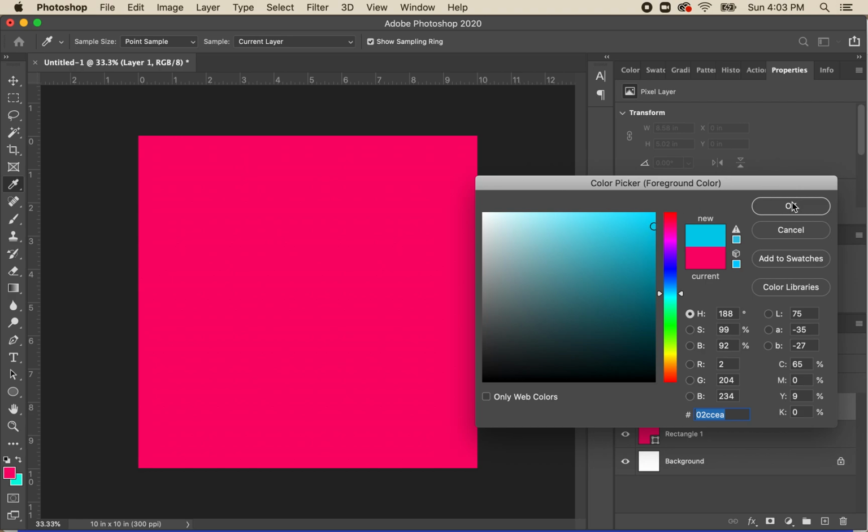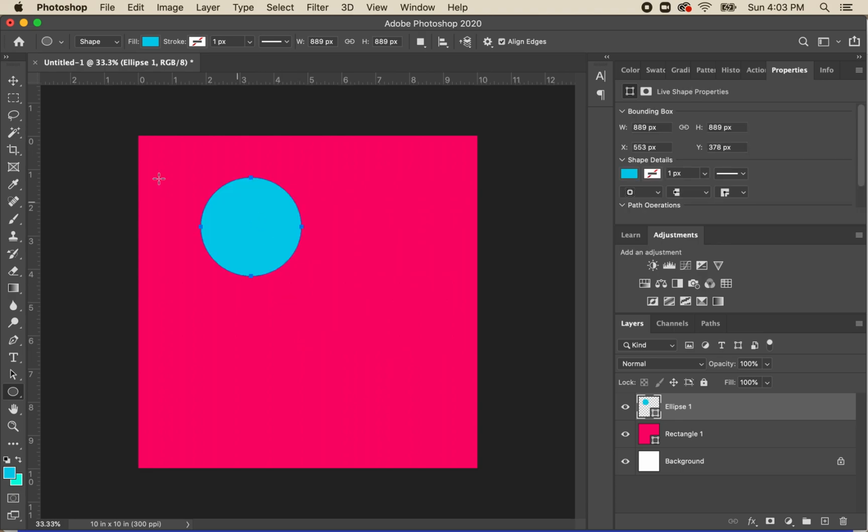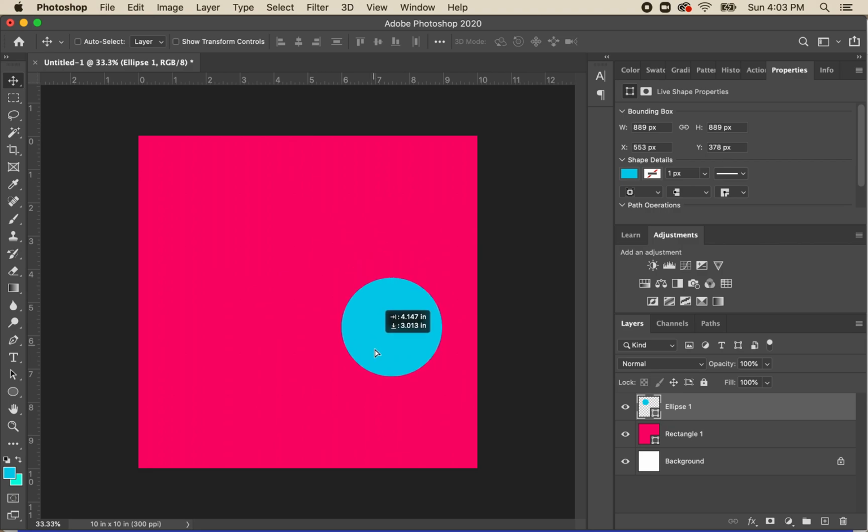Something like this. All right, now in this case, I want to have a perfect circle, so I want to hold the shift key down as I make this circle. That way it'll make a perfect circle. Whenever you hold the shift key down, it will make a perfect square, perfect circle, whatever you want. All right, and I'm going to move this. We'll just move this down here. And then maybe we want another one.